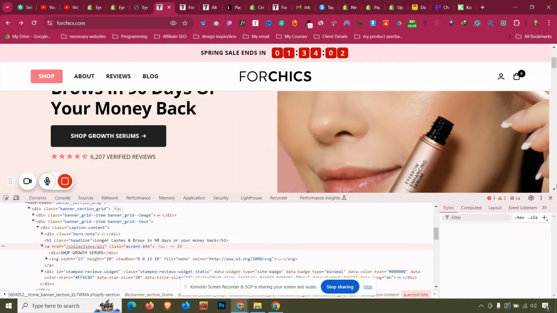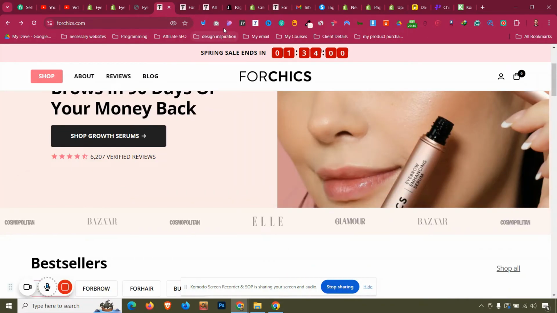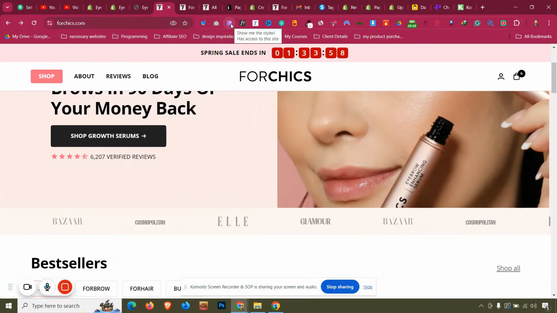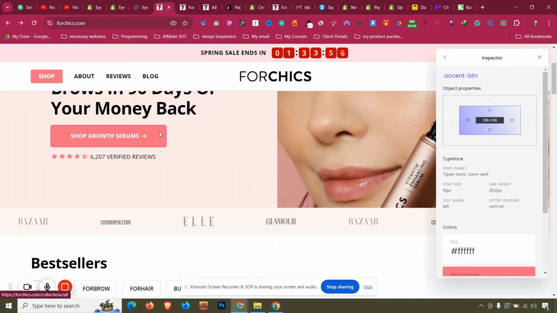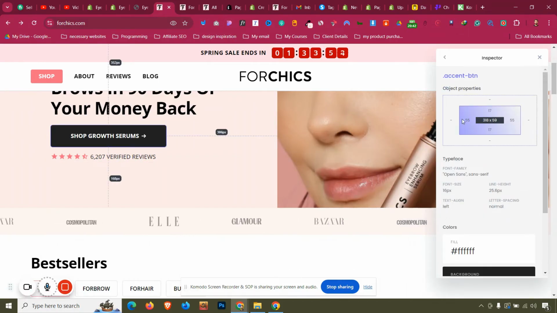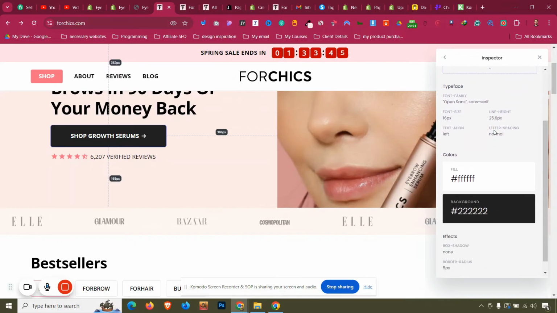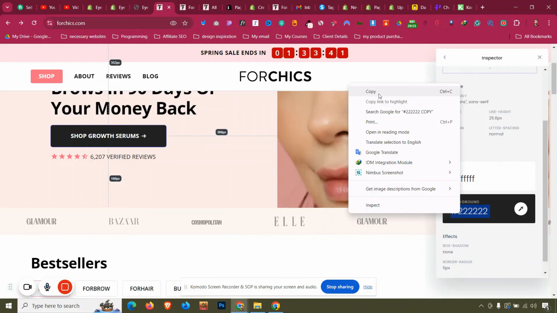Its styling is not showing, right? So we have another Chrome extension called CSS Peeper. I'll click on it and then click this button. Now you can see 55 pixel padding on the left and right, and 17 on the top and bottom, and 16 pixel is the font size. And this is the background color. So let's copy it, right?